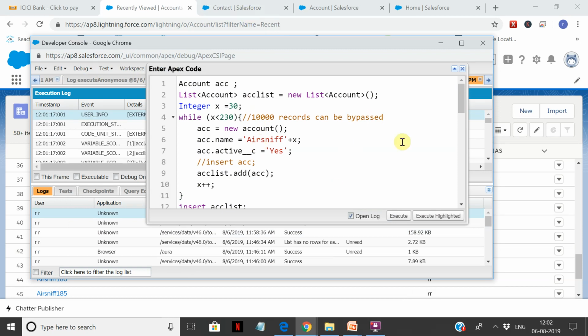So try this out. First try with the normal insert and then try with an account list.